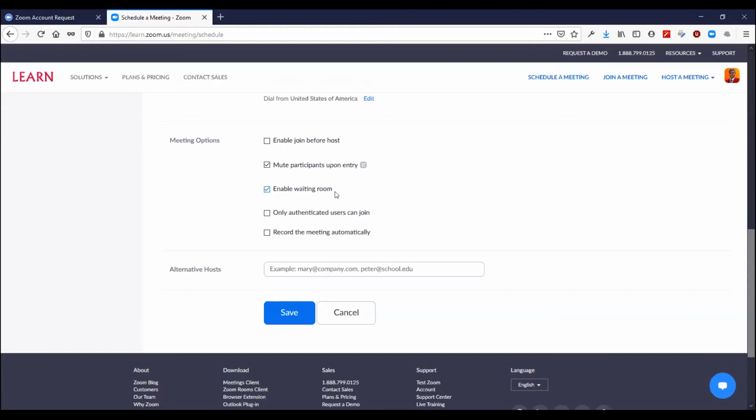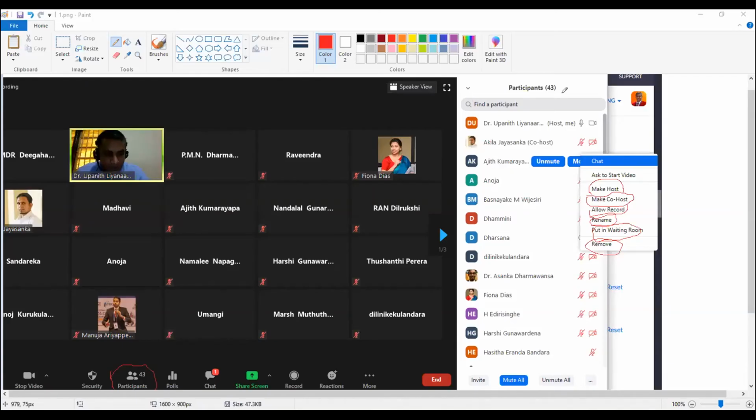The host can see, under this participants list, on the top, a list saying in the waiting room. So the host can click on them and make them join the meeting, or the host can keep them in the waiting room. So this can be effectively used in a meeting, and we have practiced this to be used in the Senate and also in a Viva.